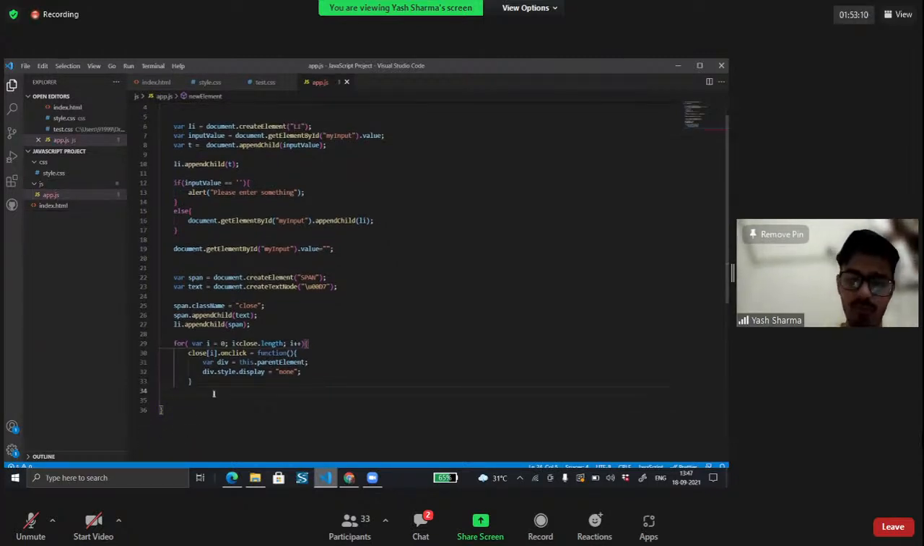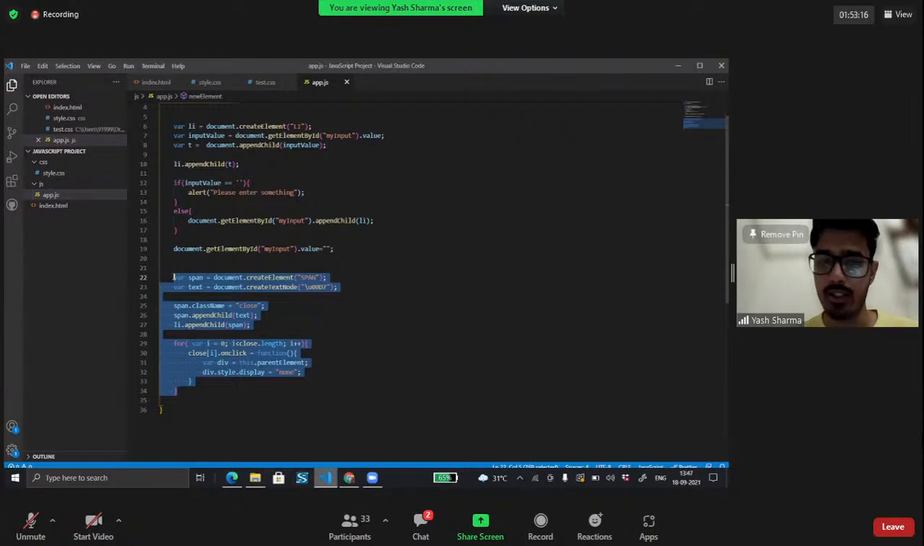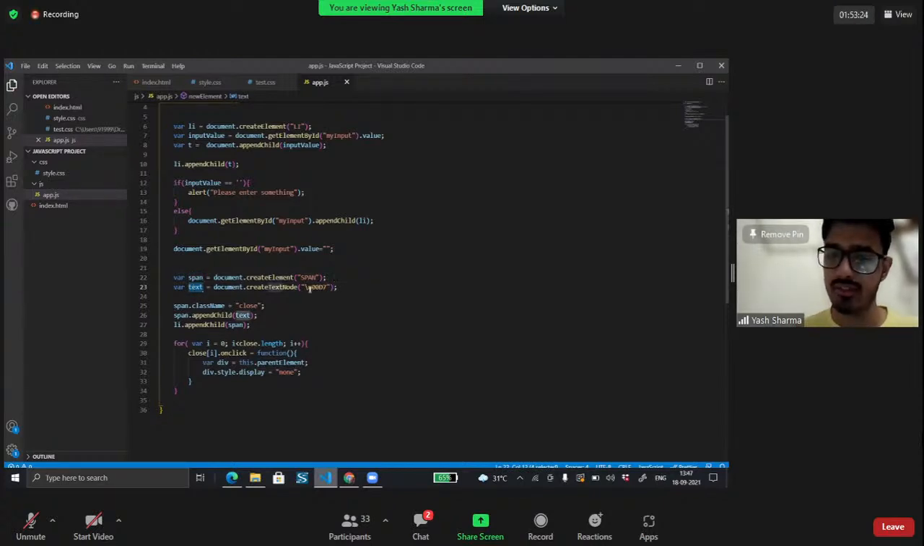Okay, so this is the code. This is the code for the cross button. I have created a span, which is a container of that cross button. I have created a text like the cross sign, which I created using this. This is the ID of the cross sign. If you Google it, this is the multiplication sign, this cross sign. Okay, then I have added this close class in it. Then I have appended the text in my span. Then I appended that span in my li, because as you can see here, the input value comes, and along here on the right side, the cross button comes.